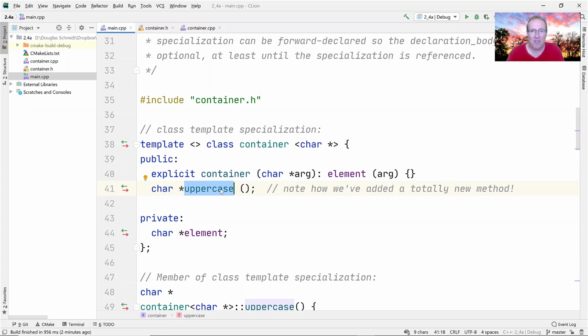In a sense, if you have a char star, which in our case is basically a string literal, increasing it now turns into uppercasing it. You'll see how that works in a second. It's really cool. You would not have been able to do that with the generic definition of the template. We had to specialize it and then actually change the name of the method altogether.